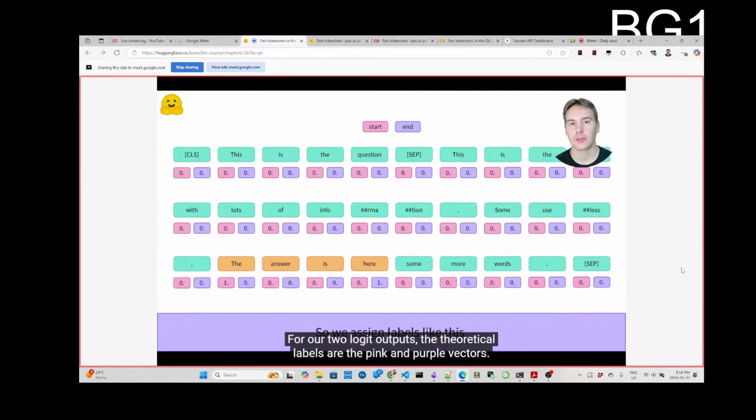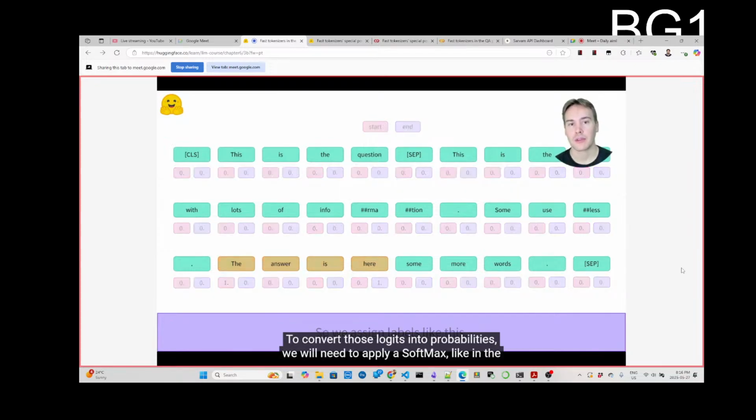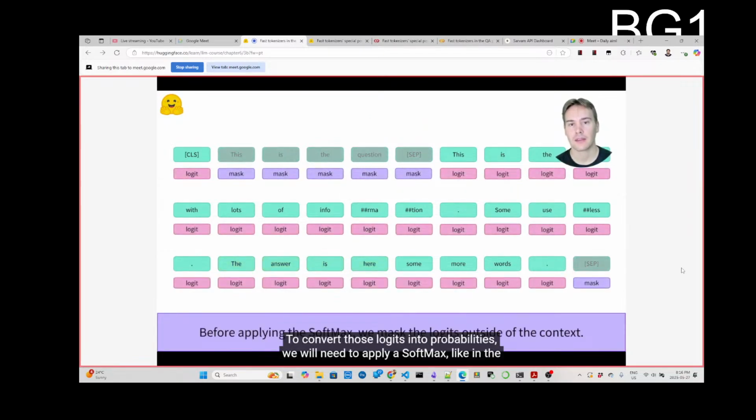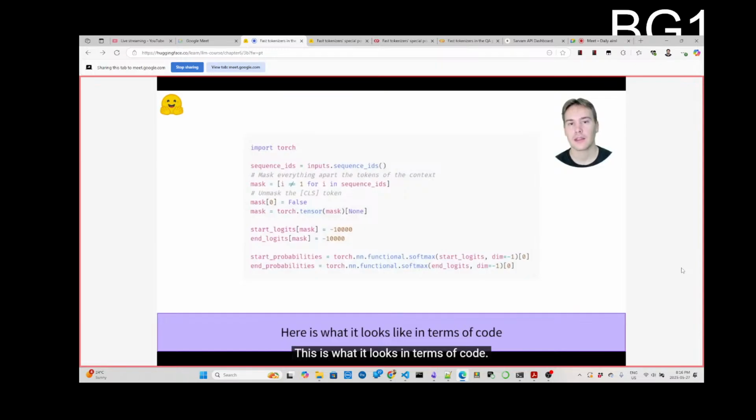For two logit outputs, the theoretical labels are the pink and purple vectors. To convert those logits into probabilities, we'll need to apply a softmax, like in the text classification pipeline. We just mask the tokens that are not part of the context before doing that, leaving the initial CLS token unmasked as we use it to predict an impossible answer. This is what it looks like in terms of code. We use a large negative number for the masking, since its exponential will then be 0.